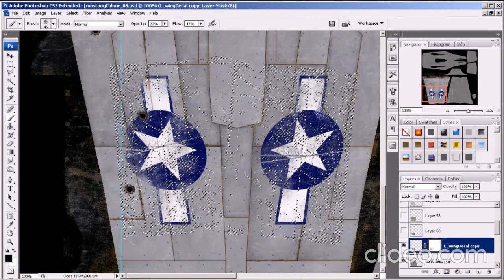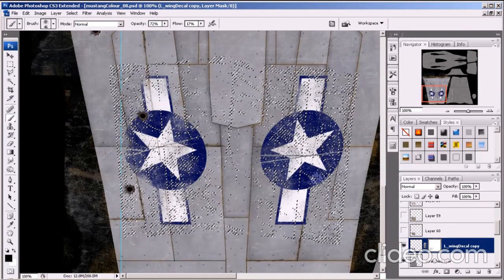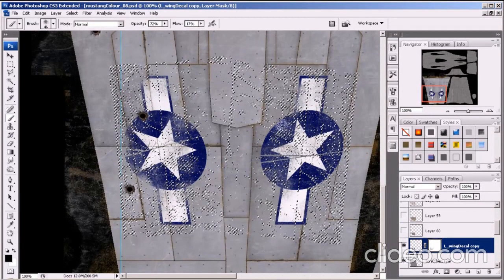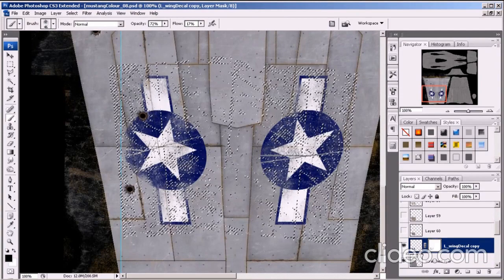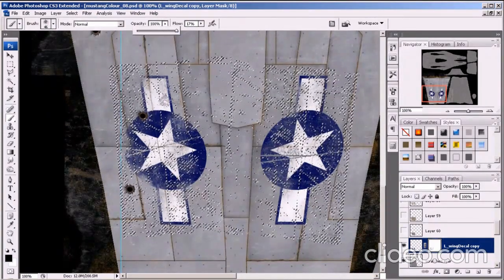but I could quite easily come in and just use a different brush to start breaking up this nice perfect decal. Alright, so he's starting to wear that bit away. Maybe work a little bit harder.